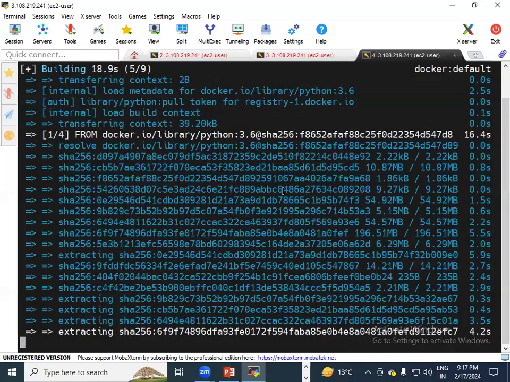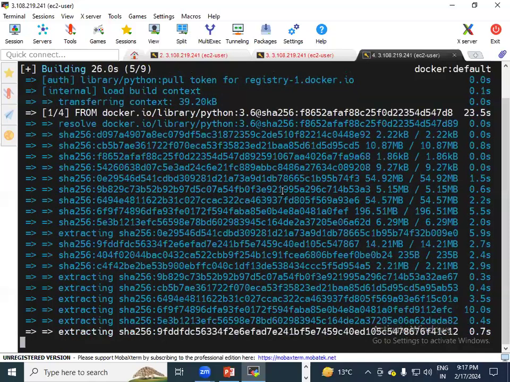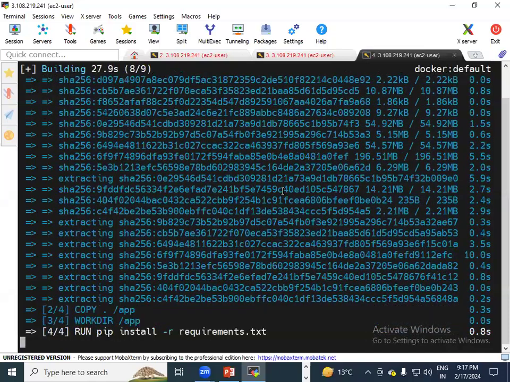Is anybody learning Python? Are you learning Python? Okay. Flask completed? Flask is a framework, right, to develop APIs.